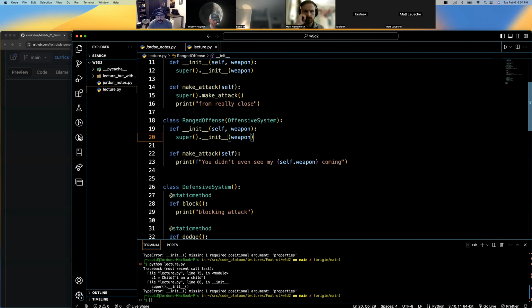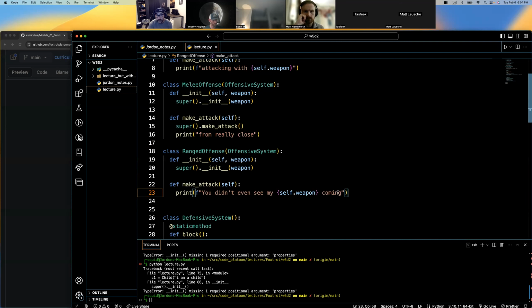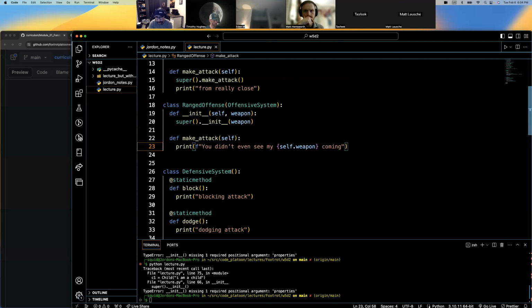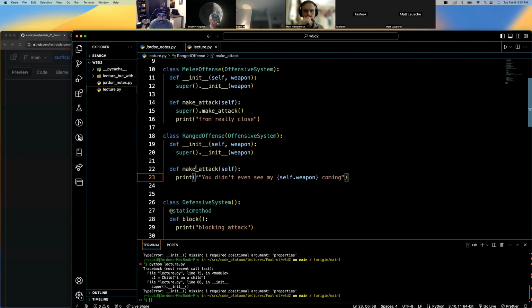Ranged offense is actually not referencing the method from offensive system. I don't think it's really doing anything. That's about it. It is just going to print out its own response. It's not leaning into the offensive system. Doesn't really need to inherit anything because it's not doing anything with offensive system. But building upon this, we definitely could.